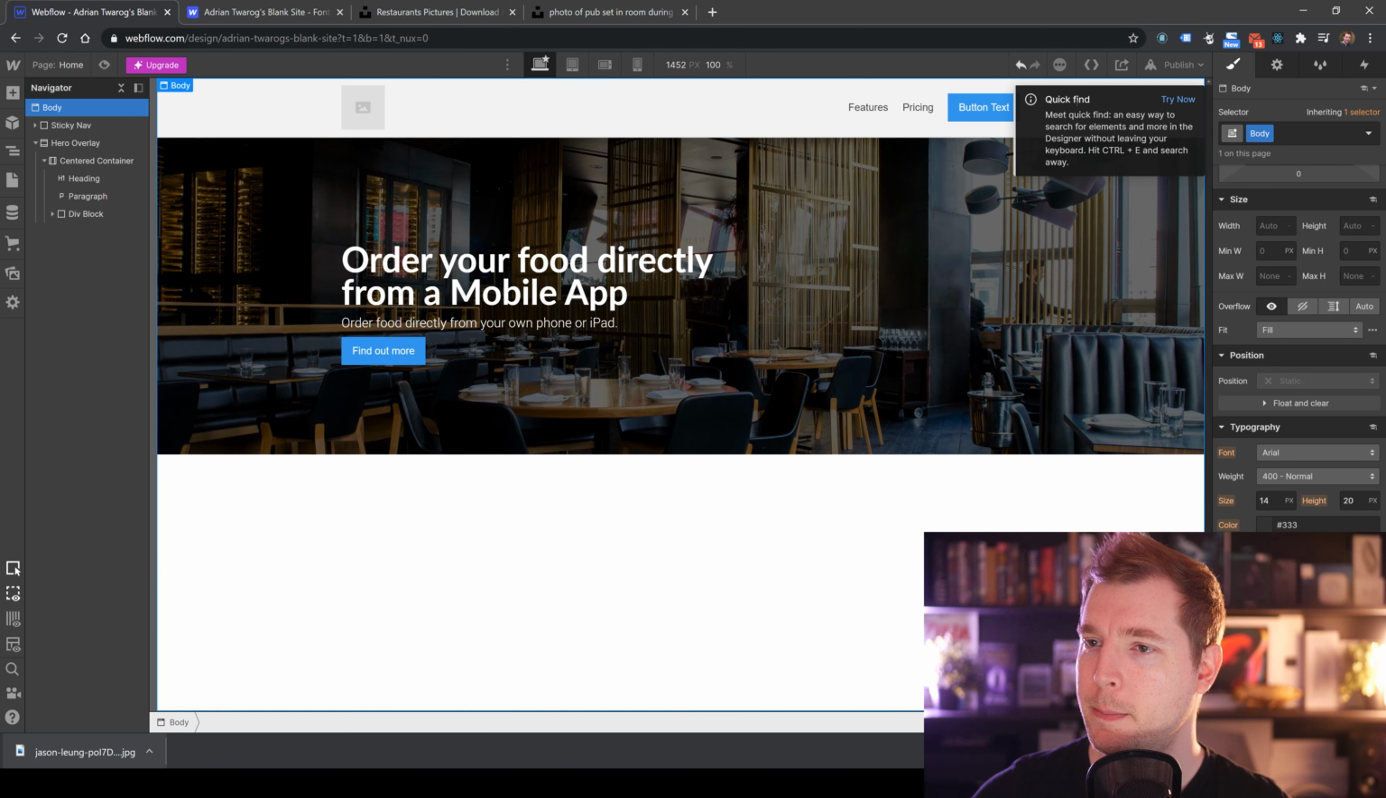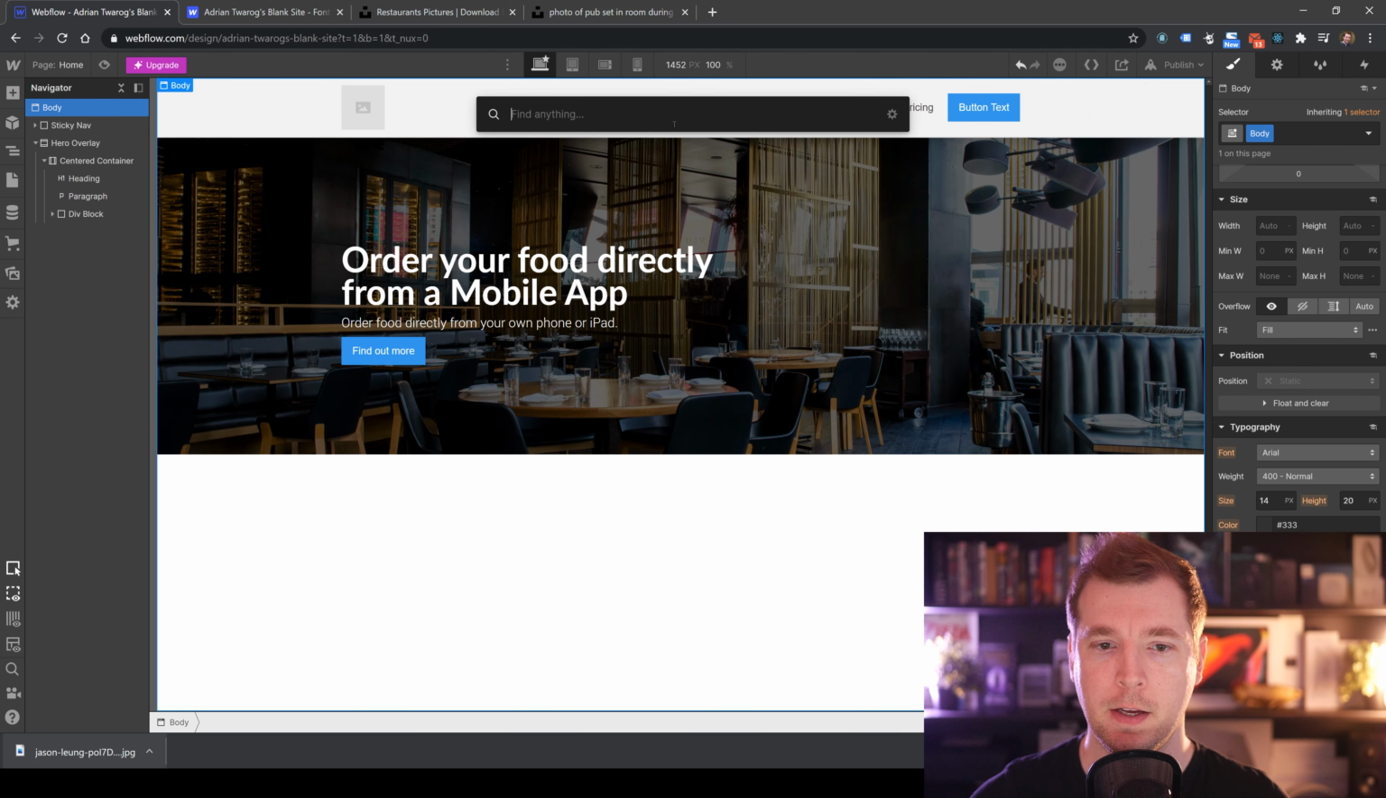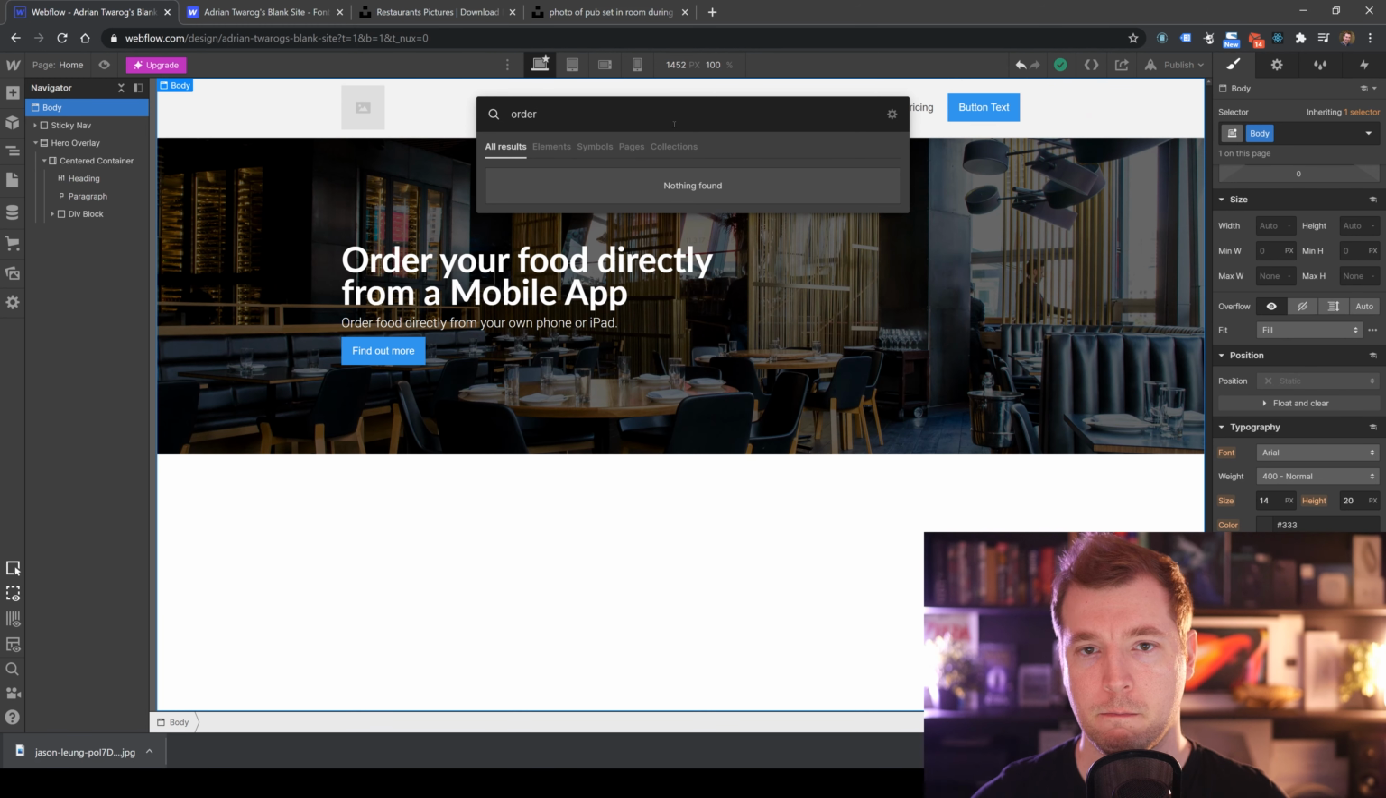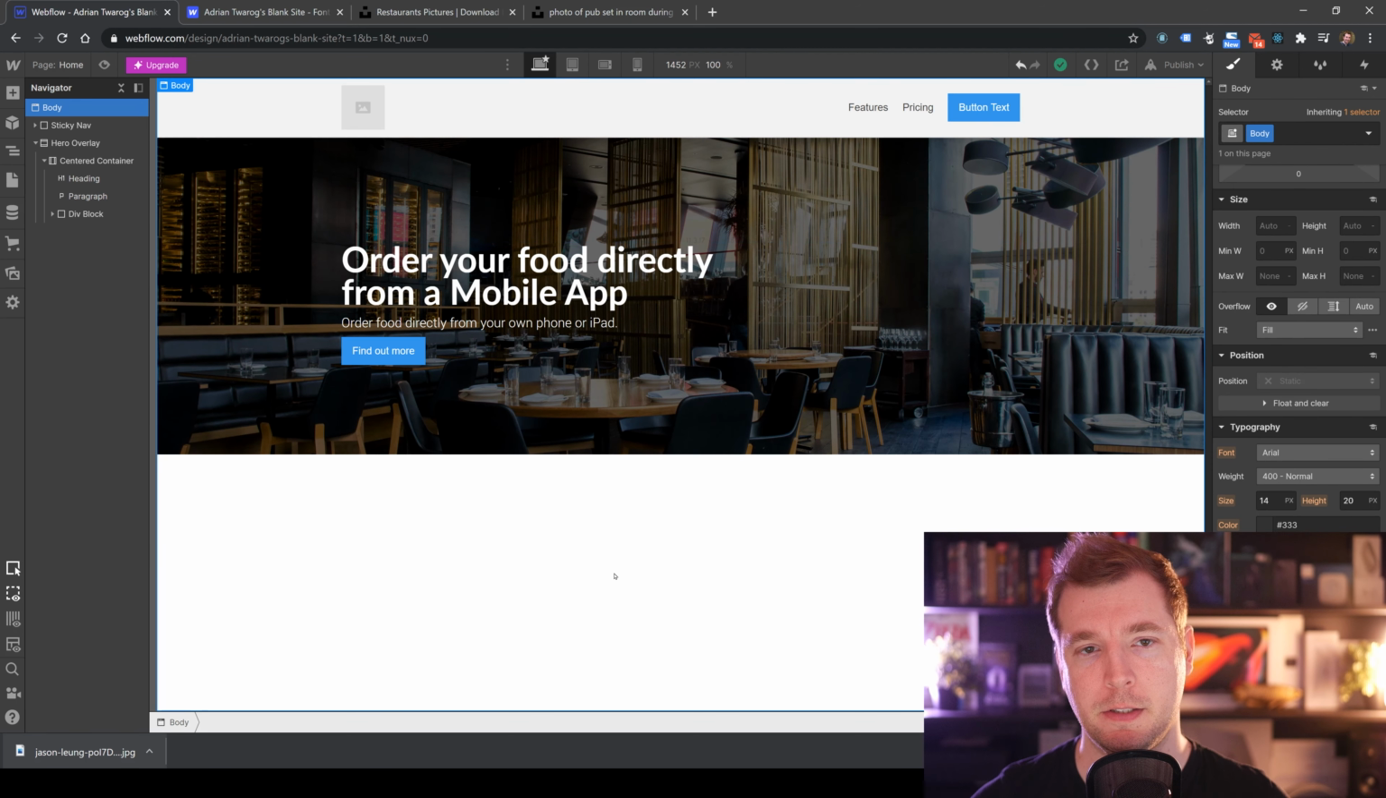Now we've got a little pop-up here saying quick find. So we can hit Control E to find anything we want. So say order. Okay, I guess that only searches elements. So we'll leave that for the time being, that's fine.